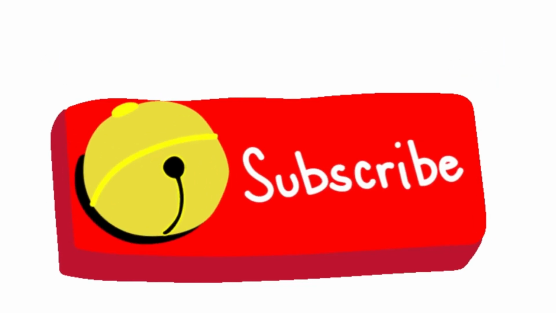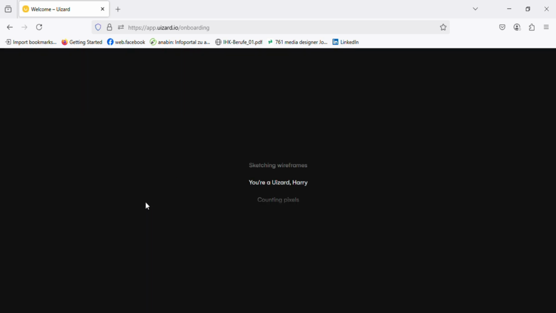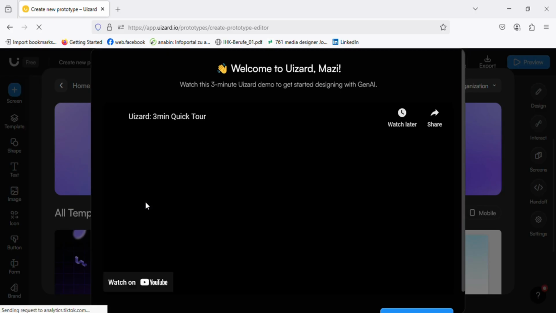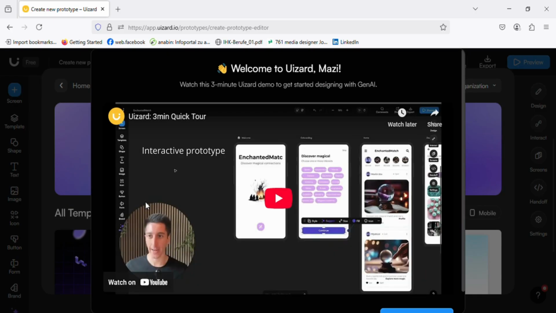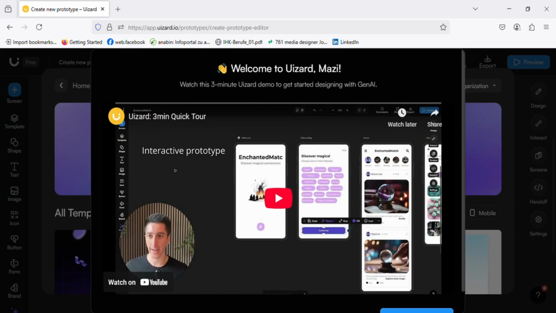So guys, in our situation, we are going to go ahead and continue to use Uizard for free. So let's click on continue to use Uizard for free. So guys, now that we have completely registered, you can see what it says right here. It says, welcome to Uizard, Mazi. Watch this 3 minutes Uizard demo to get started designing with Gen AI.